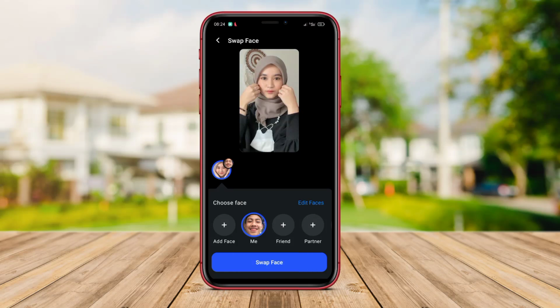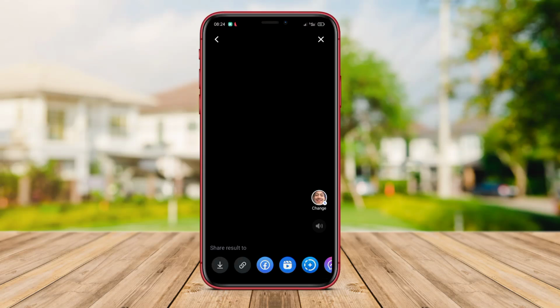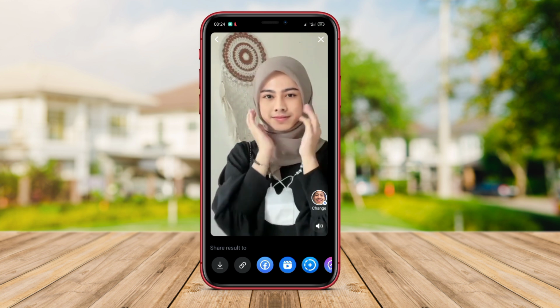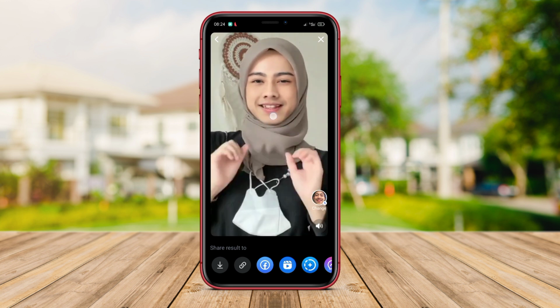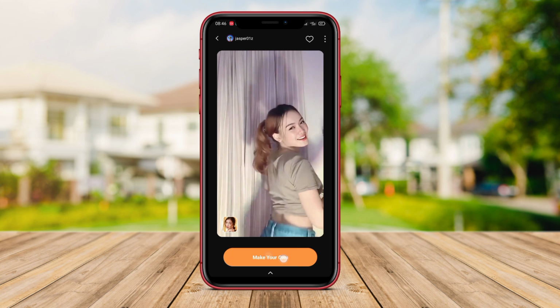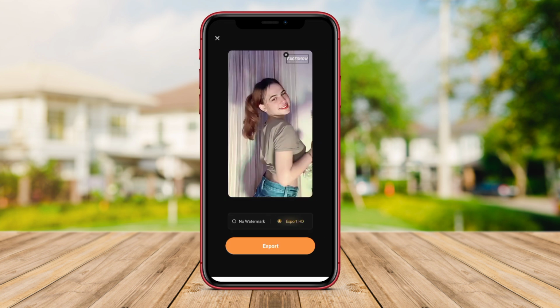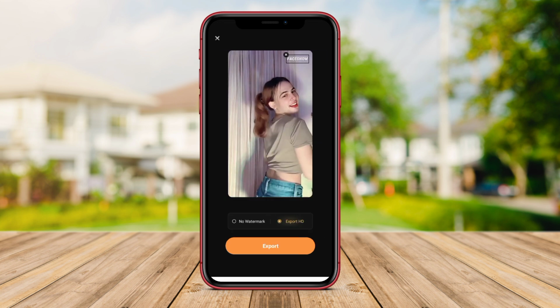Hello friends, in today's video, I'm excited to share with you the top 3 best face swap video and photo apps for Android. If you love creating fun and entertaining content, these apps are perfect for you. So without further ado, let's dive right into it.